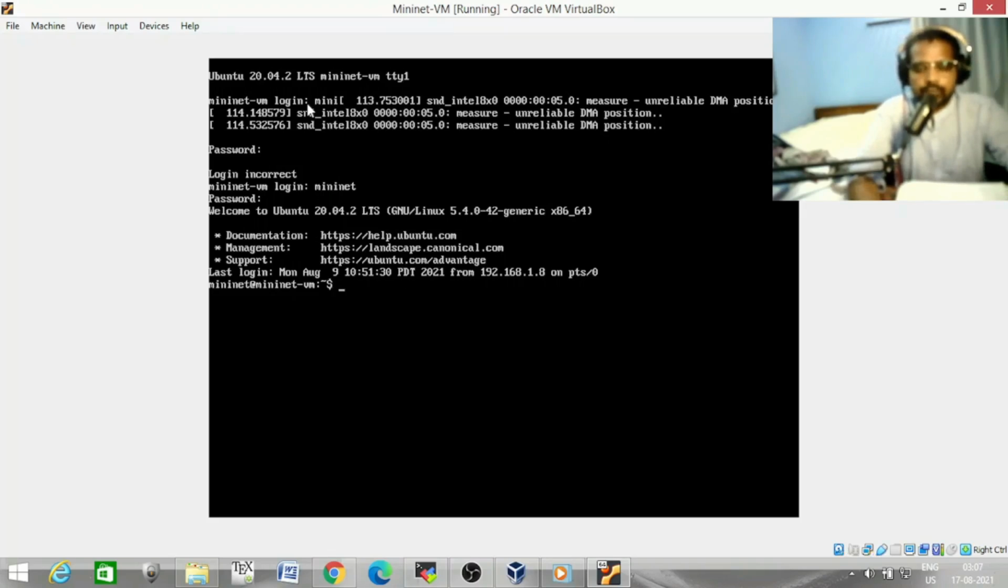So what can we do in Mininet then? We can check whether our Mininet can receive internet, and we can check whether our machine is getting internet or not by a simple command: ping google.com.